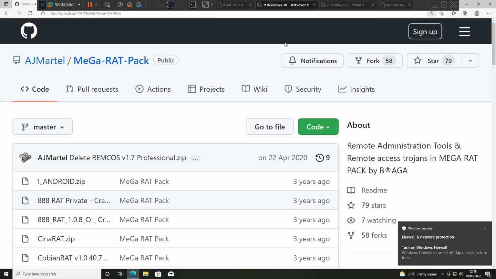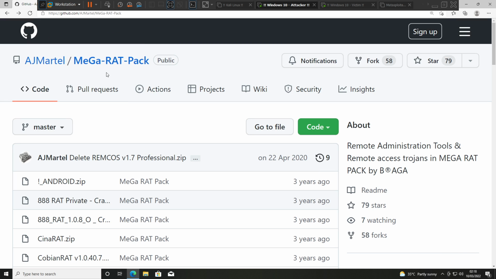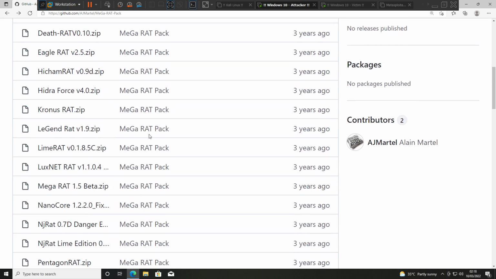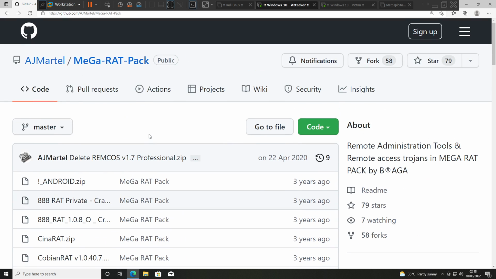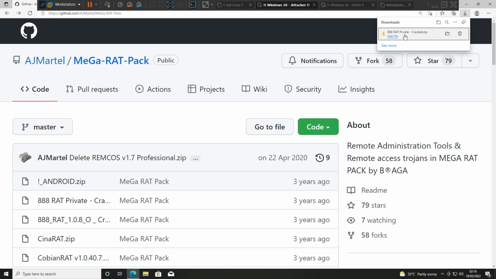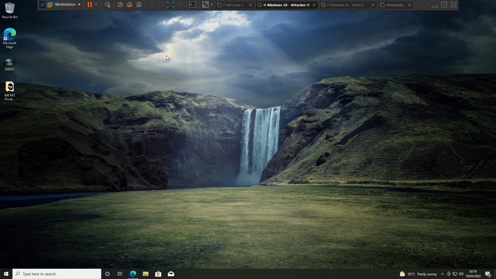What you have to do is just search for Mega Rat Pack on GitHub, right? Here around something like 60, 65 rats are available that you can download and try them. But don't try them on your main machine, right? Try them in your virtual machines only. So I am downloading this 888 rat here. I have downloaded actually, and after downloading just extract the rat. That's all what you have to do, right?